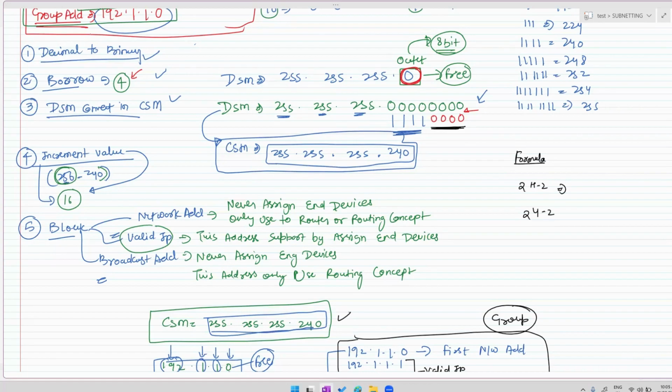Why do we do minus 2? Because the network address and broadcast address are never assigned or divided. That is the reason. So these two addresses are not in use. So 2 power 4 means 16 minus 2. So how many valid IPs are we getting in every group? How many?